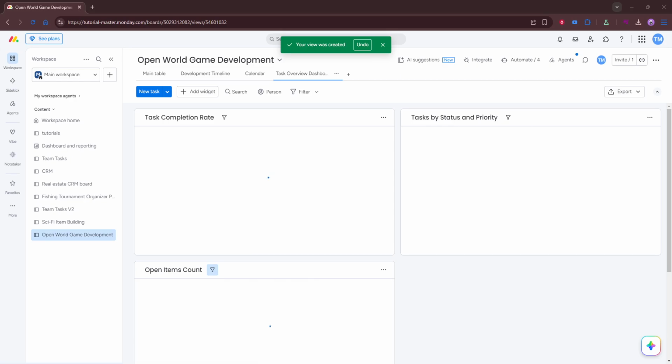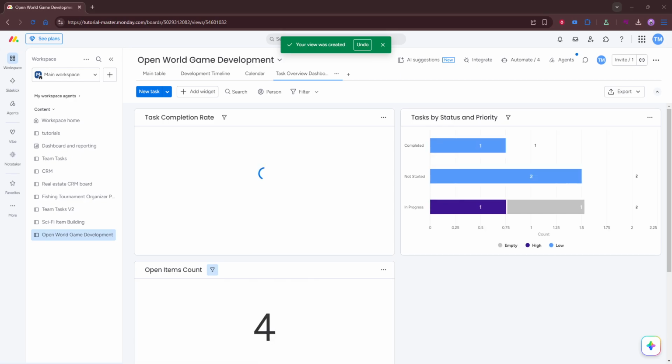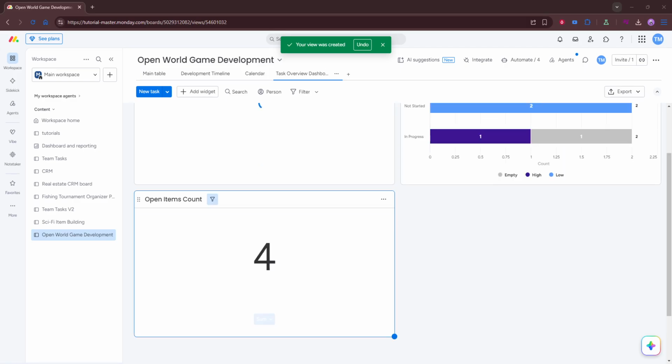After that, begin adding widgets such as charts, numbers, battery, timeline, calendar, or table. Each widget helps you visualize your data in a different way. Charts are great for spotting trends and comparing categories. Number widgets are useful for highlighting totals or key metrics. Battery widgets can show progress in a simple visual format.